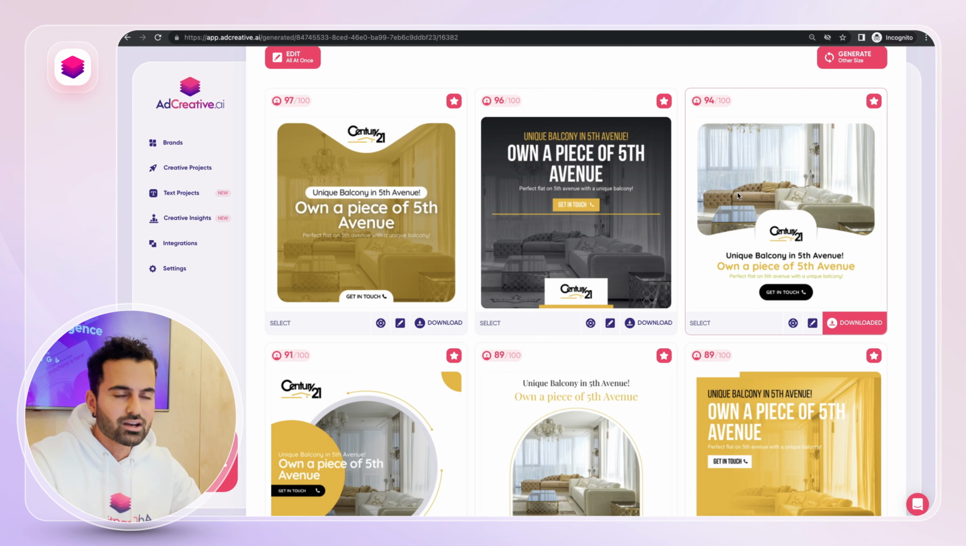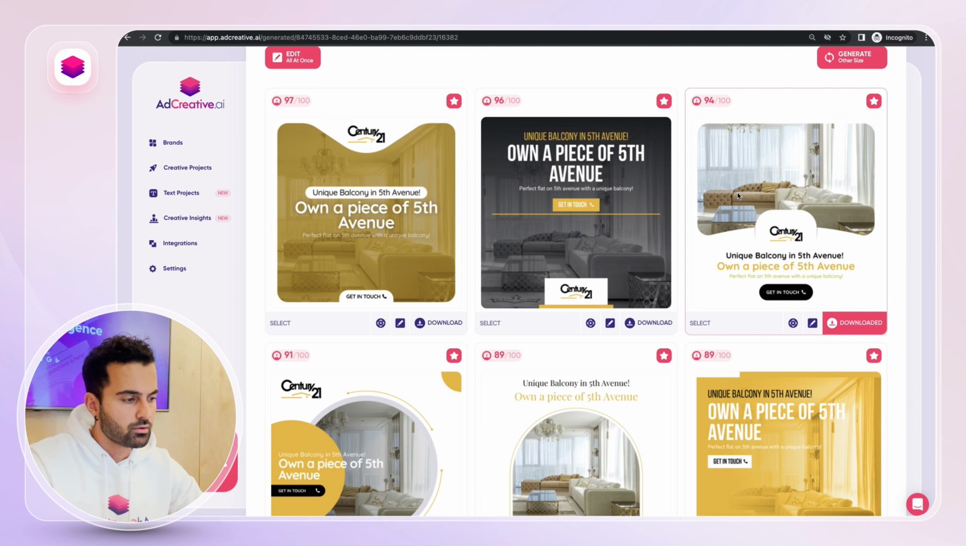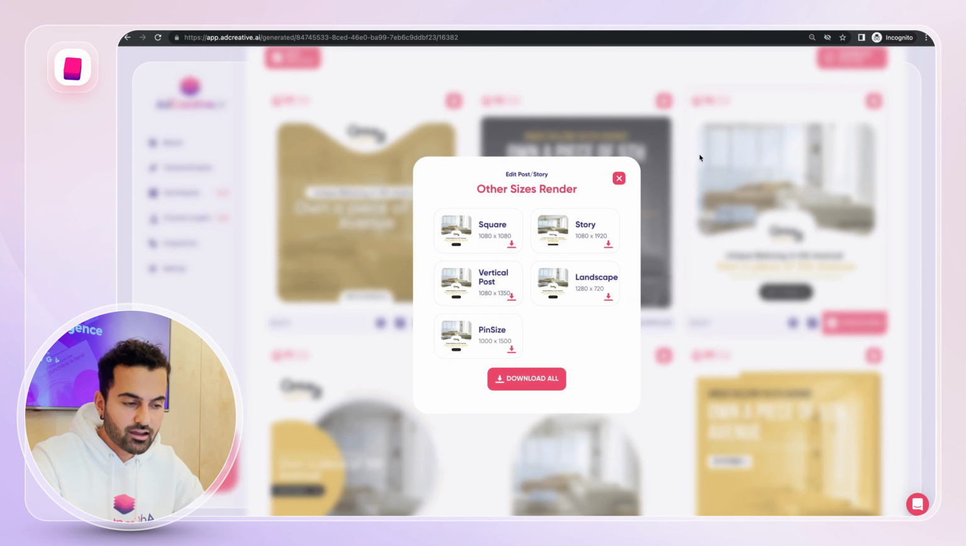Let's say that I'm running this, but I want to also do Instagram story ads or Snapchat or TikTok ads. So I cannot really run square. No problem. You click on this small icon that says render this image in other sizes. And there you can basically download the same image in different formats.